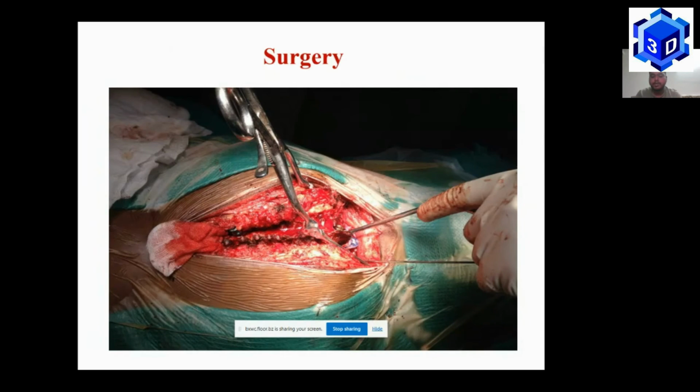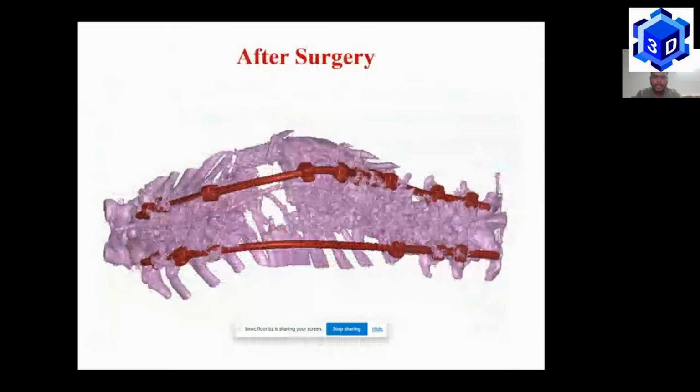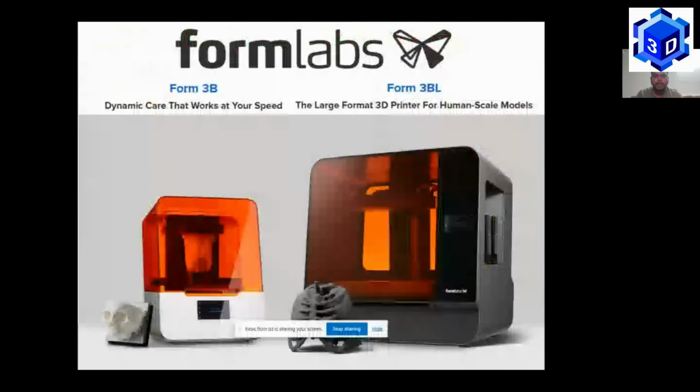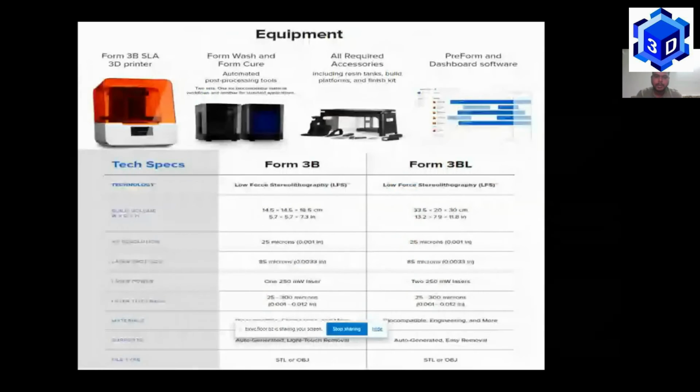I feel this has to be made more known to surgeons. There is an option that can reduce so many things. This is a CT scan after surgery, so you can see the comparison. And obviously, as I said, Formlabs is an entry-level printer. It helps you print the models, and sometimes guides as well.